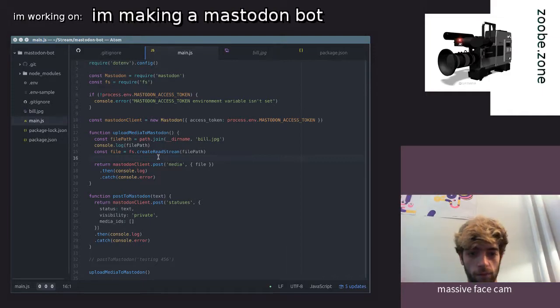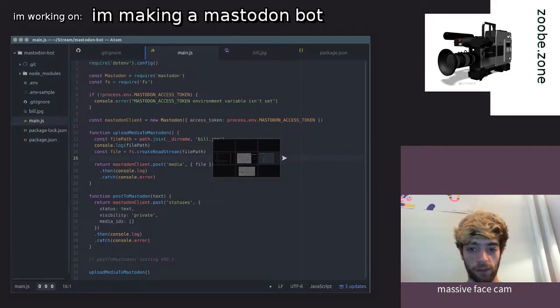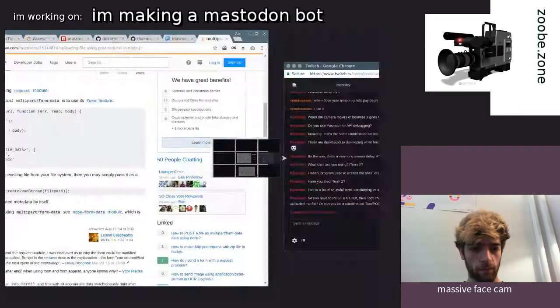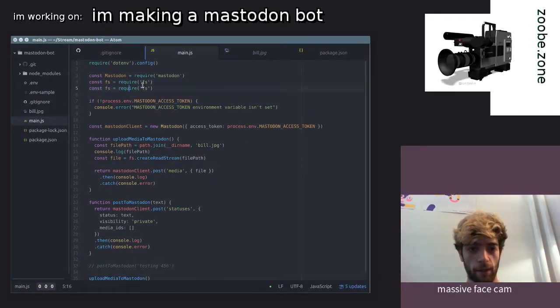Oh, I've got some super glue as well, though. Nice. Need to require path.